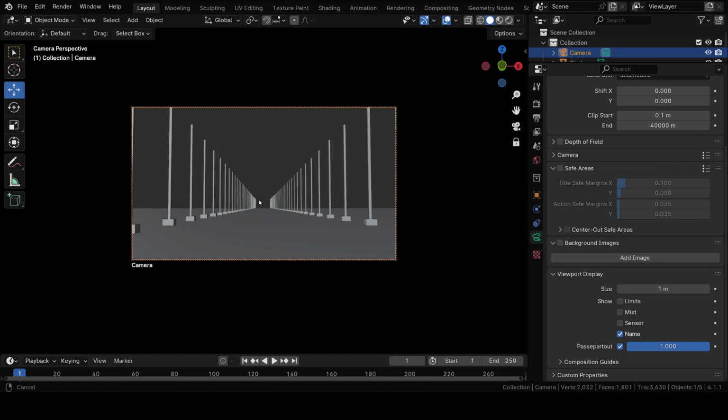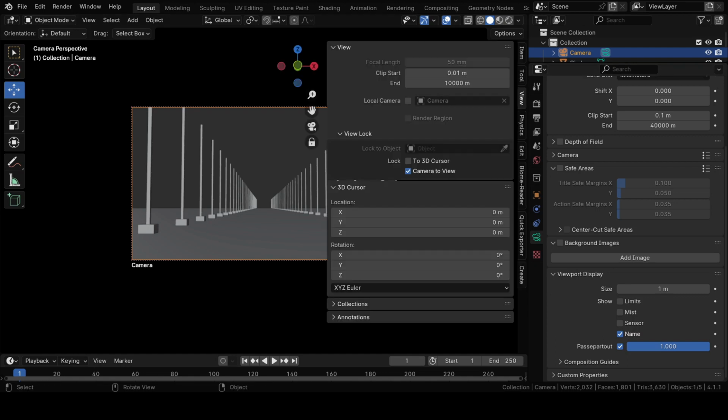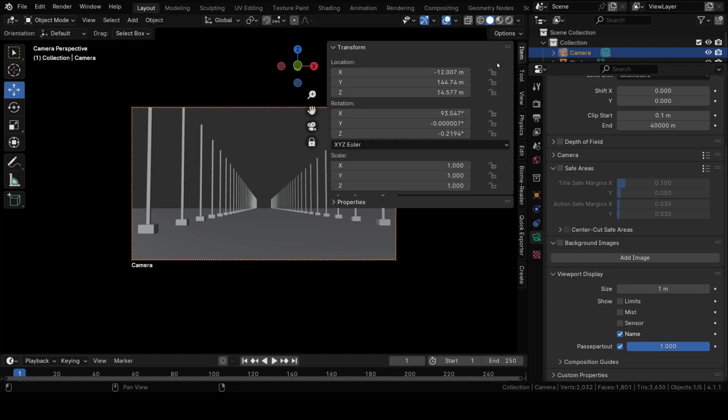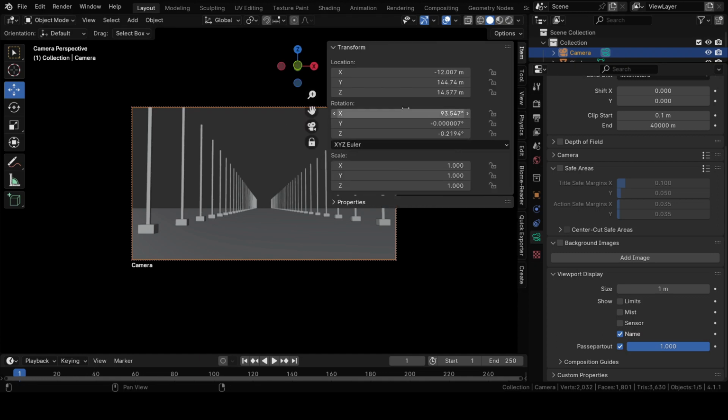Fine. Now we have set the camera. Only after setting the camera we should work on the lighting. Now, once we have set the camera, to avoid changing it by mistake, we should lock it. Selecting the camera in the outliner, we press N on the keyboard, and then in the transforms we should lock it.